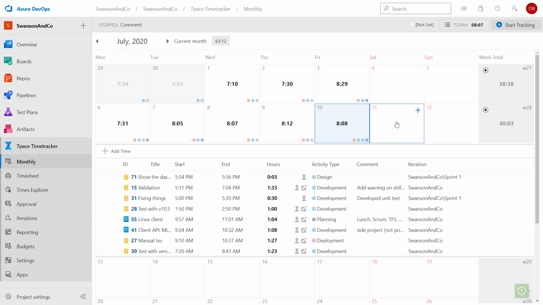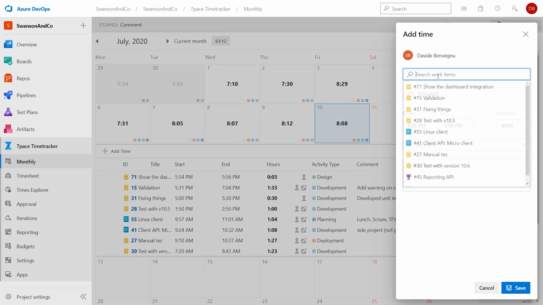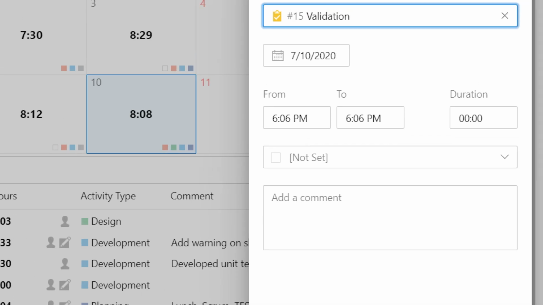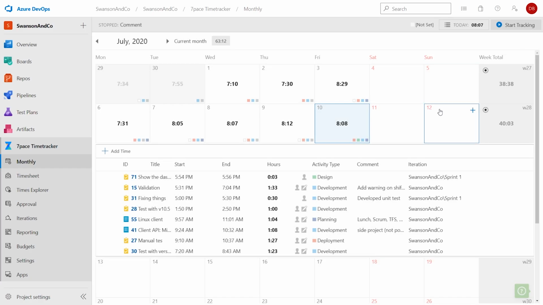And the same thing can be done directly on the day, just clicking on the plus. And once again, you need to search for the work item. And here that problem of not knowing the project is even more visible, because here you do not even have the project name field. So you either remember the ID, or you need to go back to Azure Board and check for the work item name. Next page is the timesheet.